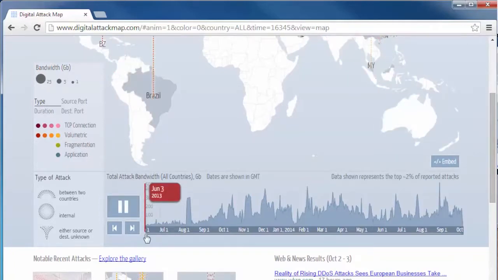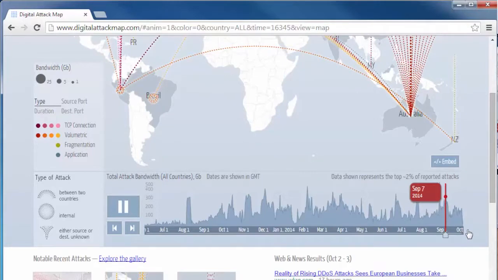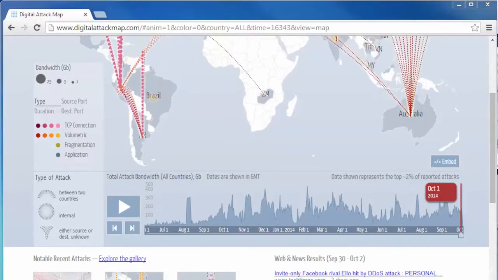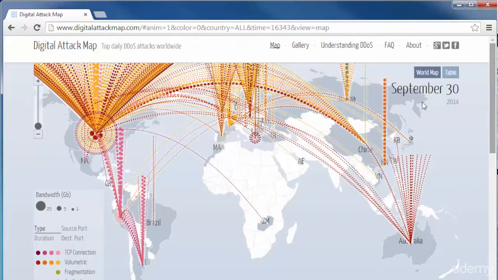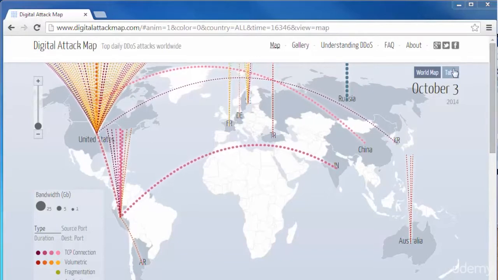Now we can play the attack bandwidth of all of the countries. So let us start from October 1st of 2014. And we see here the attacks for every day, and it's also showing the day of the attack, right? Now let me click on this table.